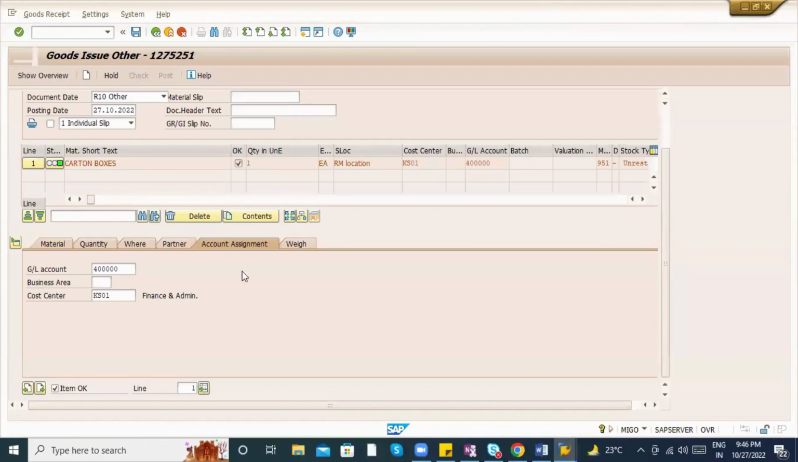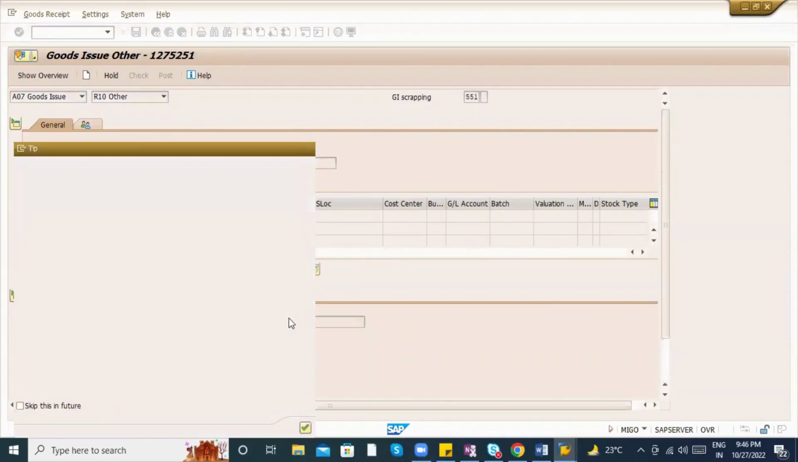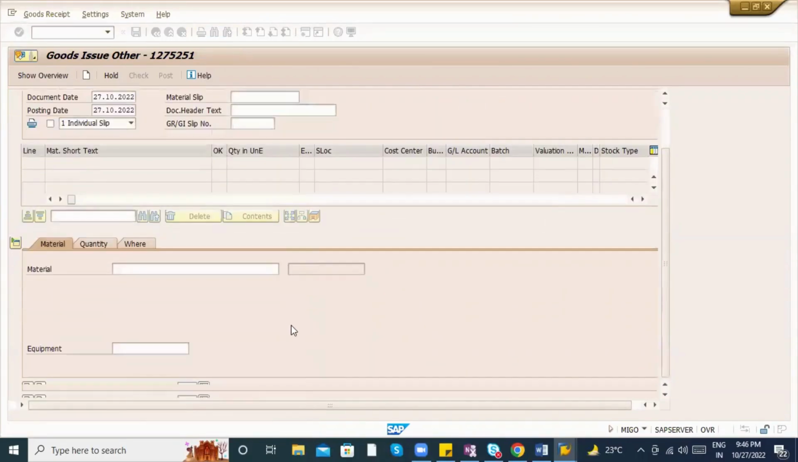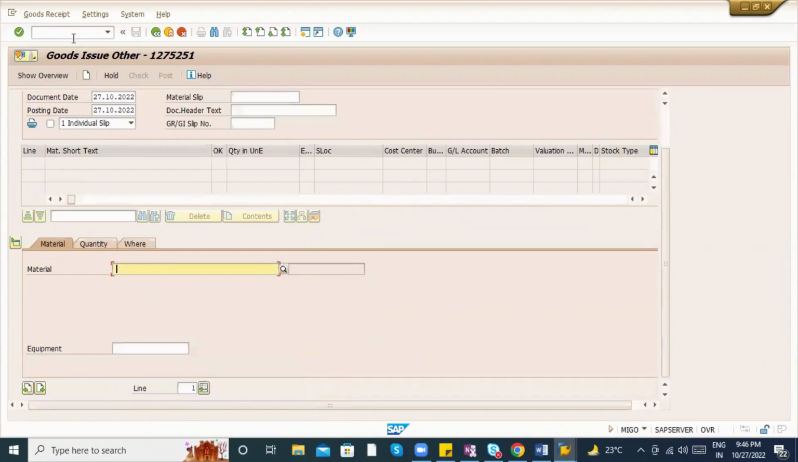The same process, I'm just going with the 551 movement type. What will happen? Even though both are the same and the purpose is the same, what is my intention? I want to create a different GL account for this type of process. So I'm going with a different material. Let's see what materials we have in stock. Go to MB52, you can see the stock values.